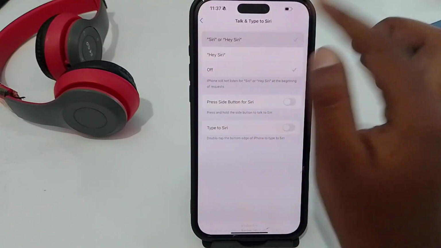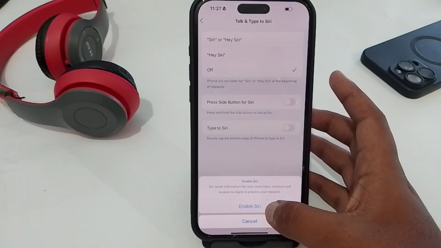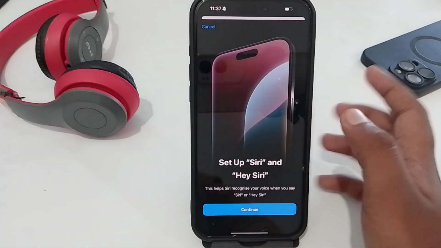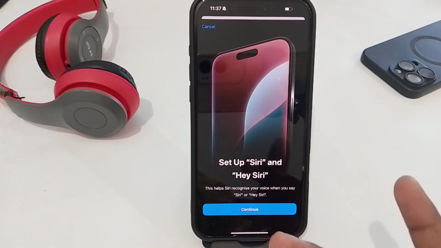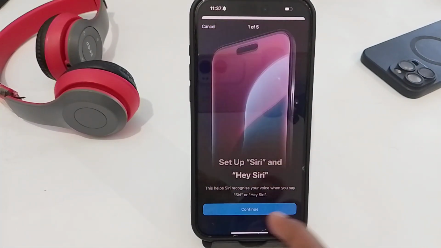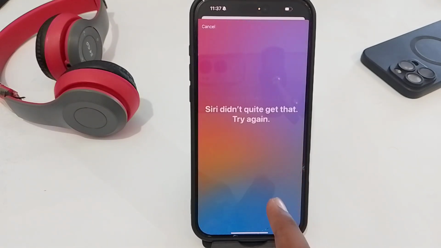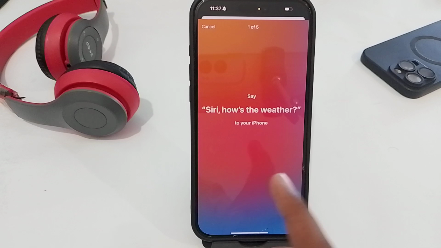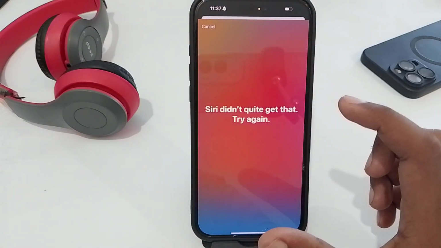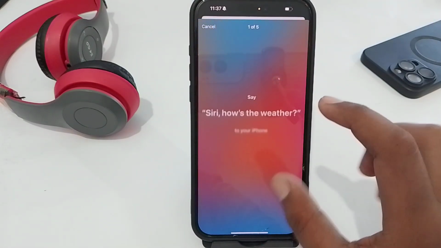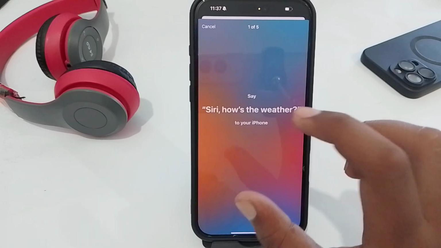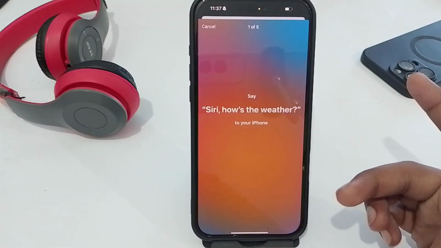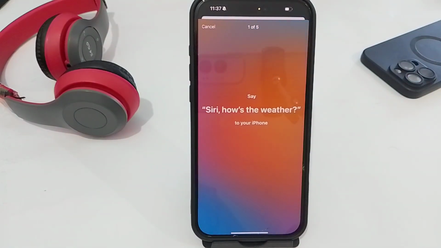I'm going to select the first one, then tap on Enable Siri, and after that you have to go through the setup of Siri. Just tap on Continue, and here you can see that Siri has been enabled. You just have to make a short setup of Siri, and after that Siri will be activated. So that's how you can activate Siri on iPhone 15, 15 Pro, or the latest version of iOS.